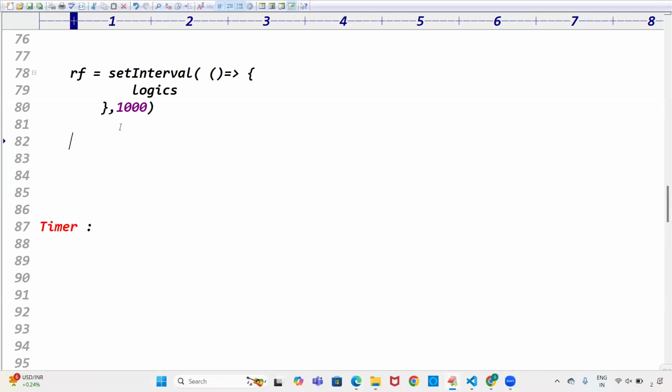How many times do you want to execute? Assume 1 to 60 times. After the 60th time, we have to stop the recursive function. To stop the recursive function, guys, go for clearInterval. We are setting the interval, right? Setting the interval means the starting point. Clear interval means where we have to stop. Clear interval, just write RF. clearInterval(RF).